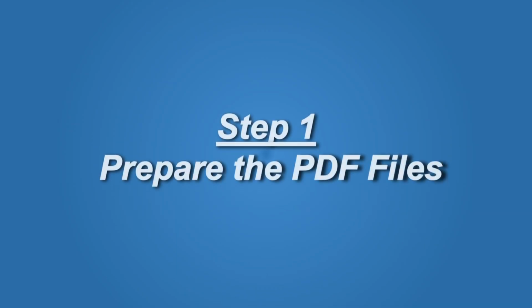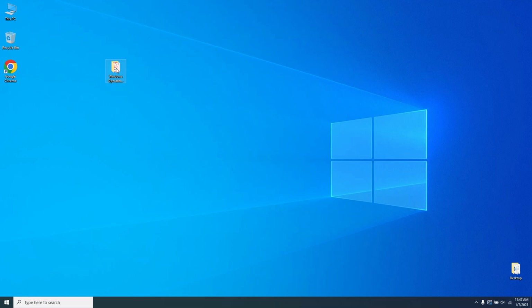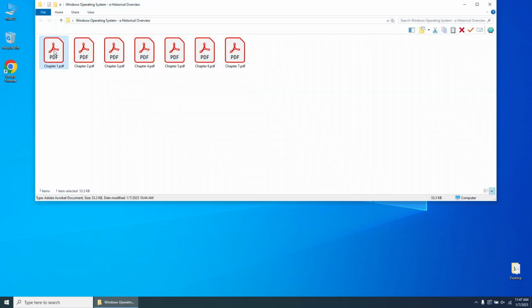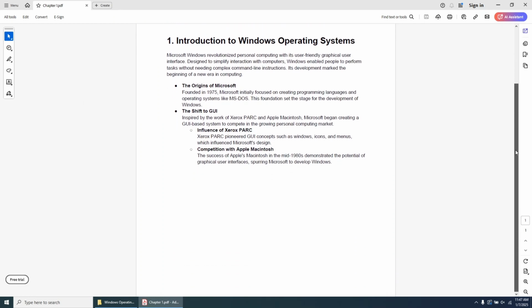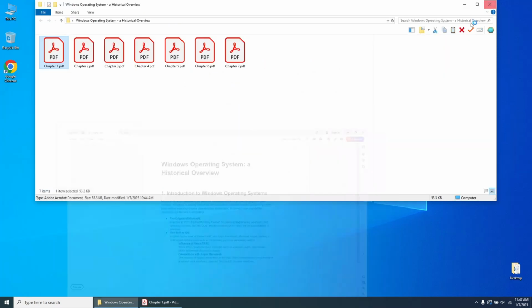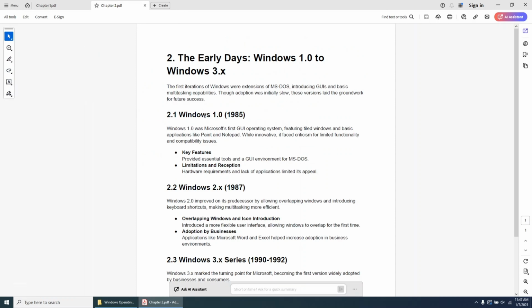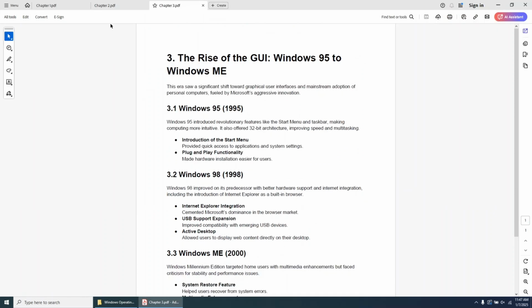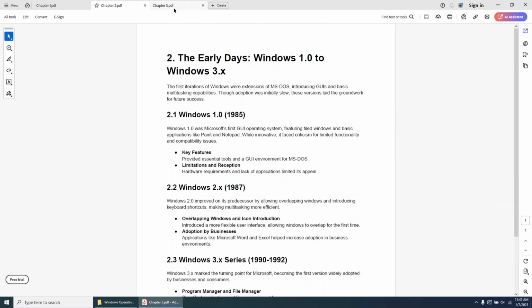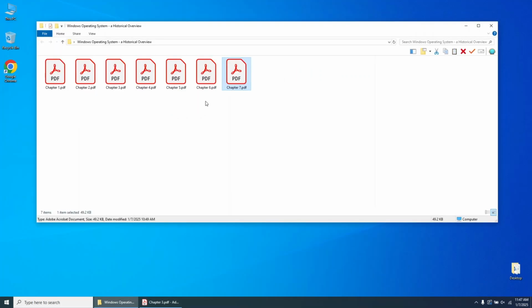Step 1. Prepare the PDF files. In this folder, I have a short PDF guide about the Windows operating system. The guide is divided into multiple chapters, each as a separate PDF file. My goal is to merge them into a single document. Before we start, ensure all your PDF files are organized and ready to use.